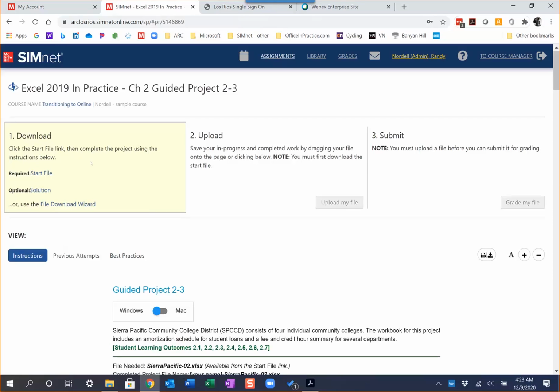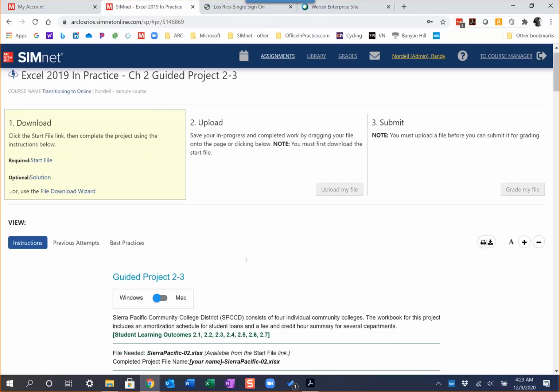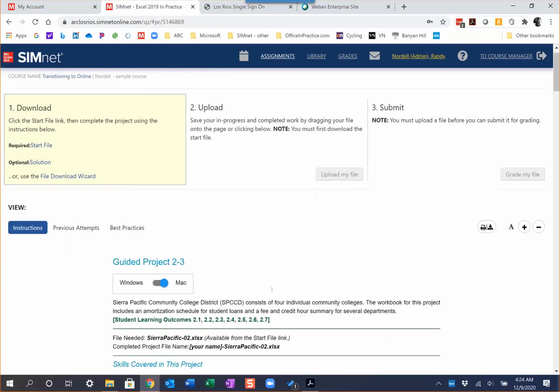So again, one step at a time, we're taking them along the way and trying to get them to be competent in the skills that they're applying and to be able to take those skills and transfer them to a different context. So students start in the projects here; students have a start file. If they're using a Mac machine, it'll automatically detect that and switch to Mac instructions down here.